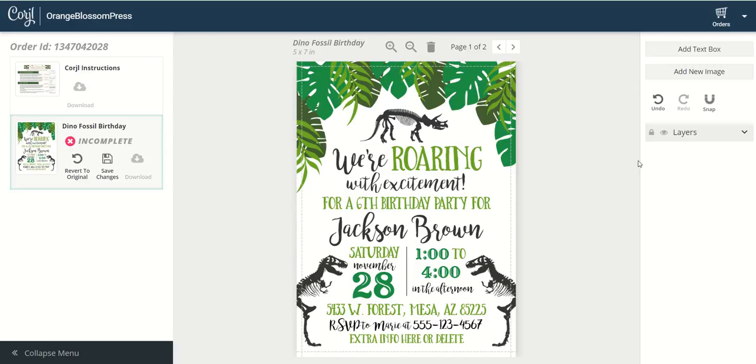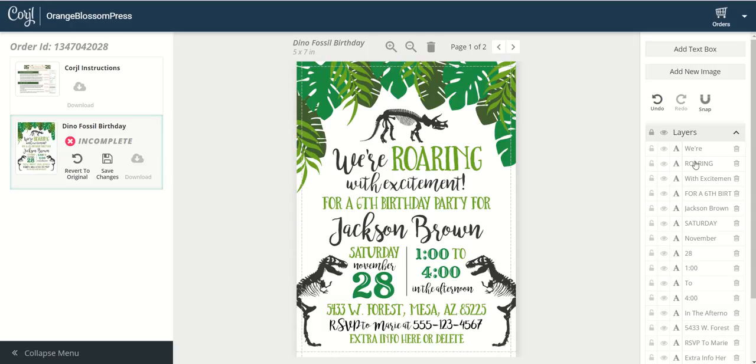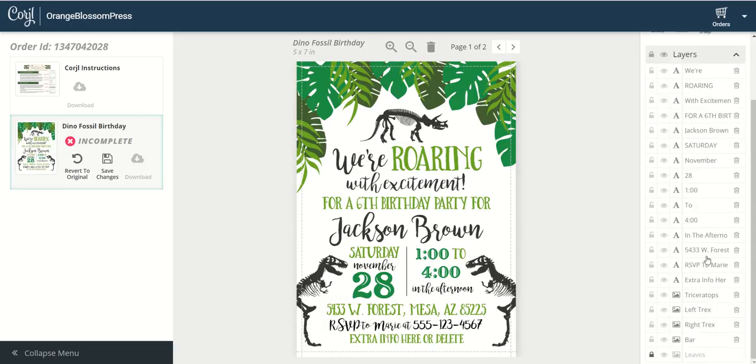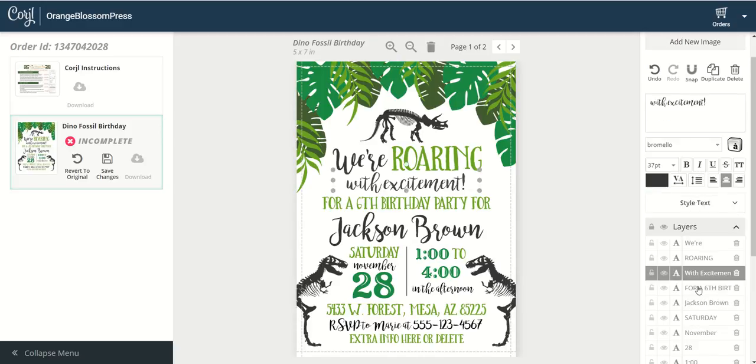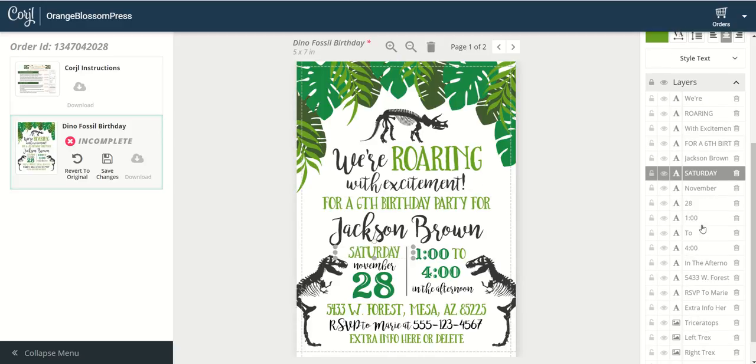The first thing I want to draw attention to is the layers section. So if you click on this little arrow right here, it's going to show all the layers that are available for editing for this particular design. So you can see as I click through those different layers that they're going to be selected and highlighted on the design itself. Or you can also click directly on that item on the design to select a layer that way.